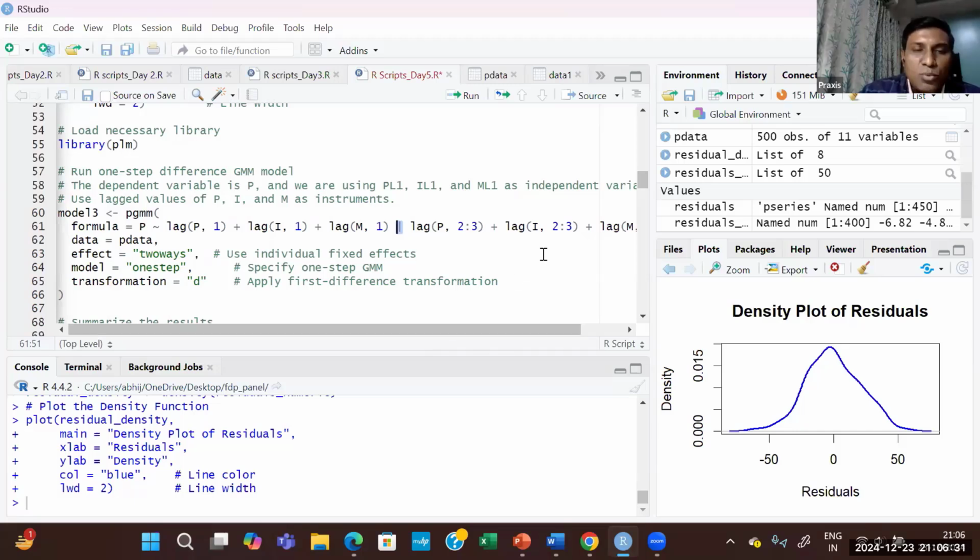Correct. And you might be thinking, sir, what about the differencing part? Automatically it will take care of it because of the code. data is equal to P data. effect is twoways. Why is effect twoways? Because I am including both the individual fixed effect as well as the time effect. So you just make a correction here: fixed effect plus time effect, because we are using both in all the cases. We have used twoways, right? We used individual fixed effect plus time fixed effect. That is why effect is twoways.